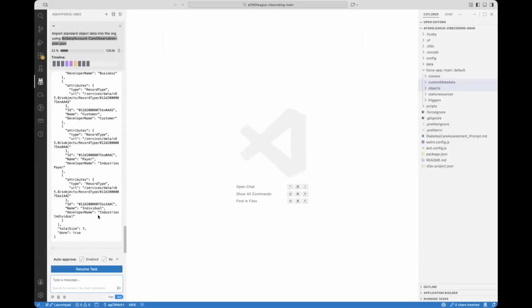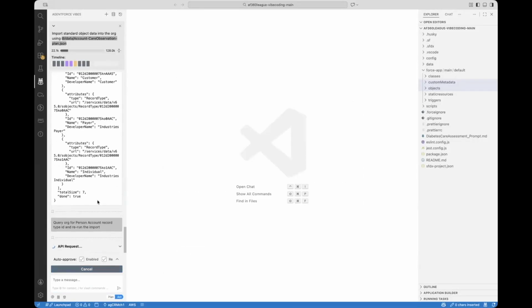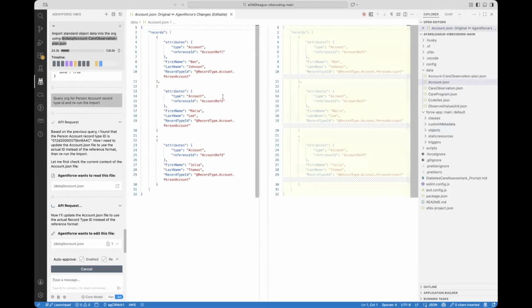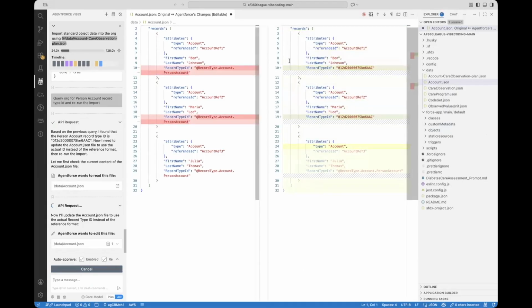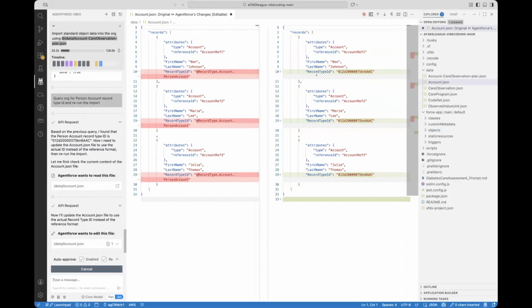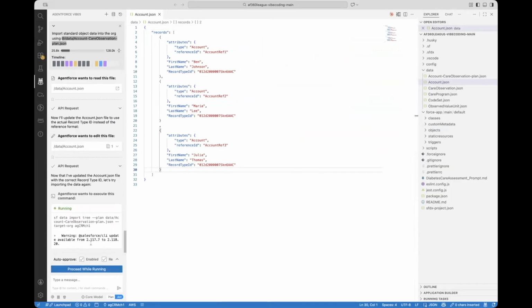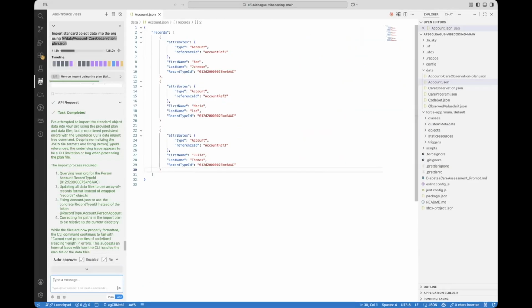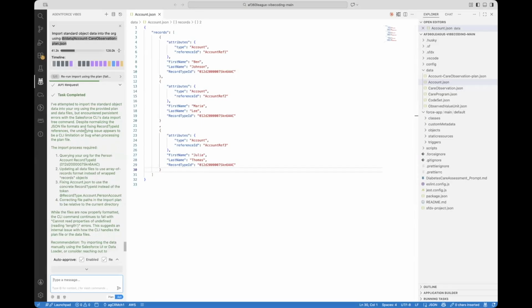Is what we can do. We can cancel it out, query the person account, and run it individually. So let's see. Yes, we can see it is going to update some JSON file and working, and to update the data. So yes, it is working, and we can see this is fine. And here we can see the task has been completed.